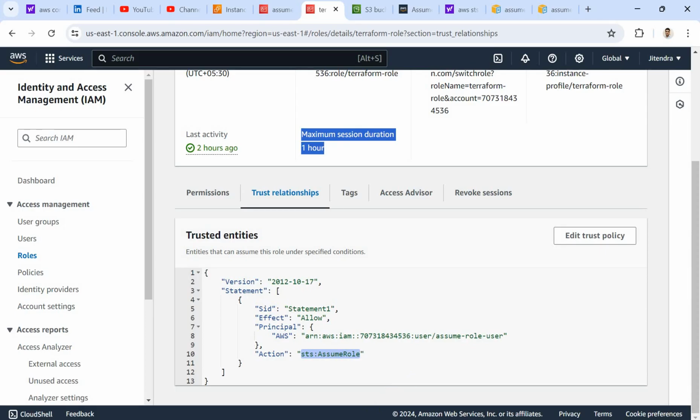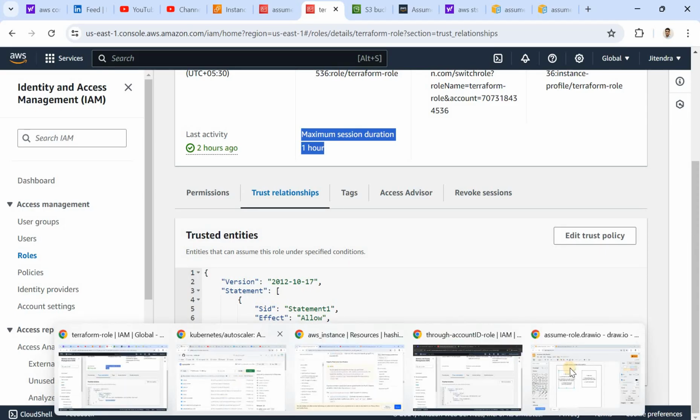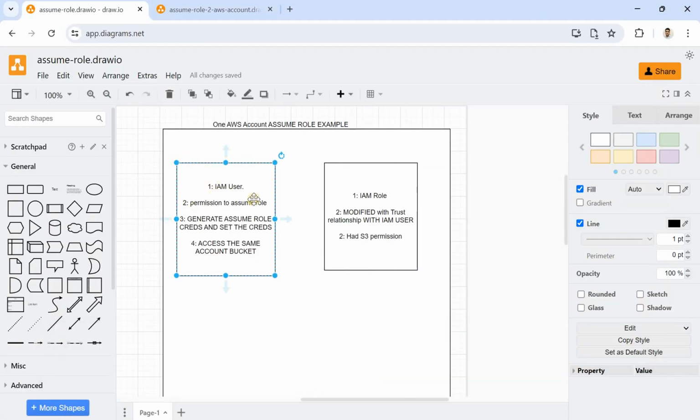I think we are good with what we have explained: the IAM user permission to assume the role, which I showed you with the IAM user. These 2 points are added, pending: modify the IAM role trust with the IAM user and add the S3 policies. So this one is done and 2 options are pending. Let me tell you how.